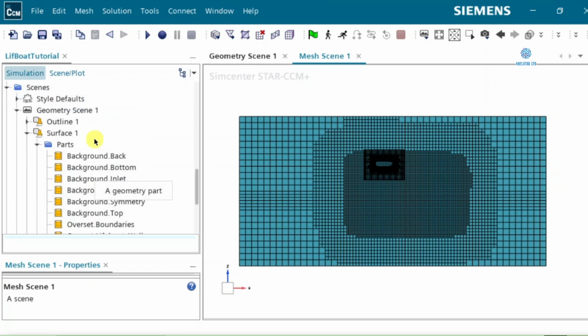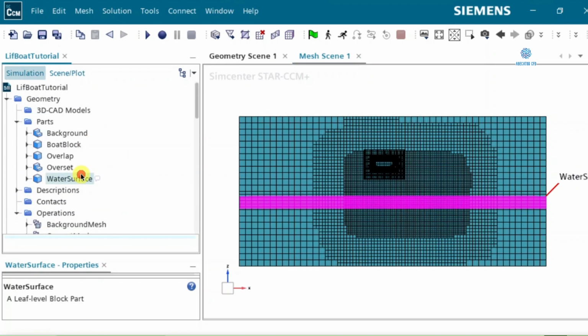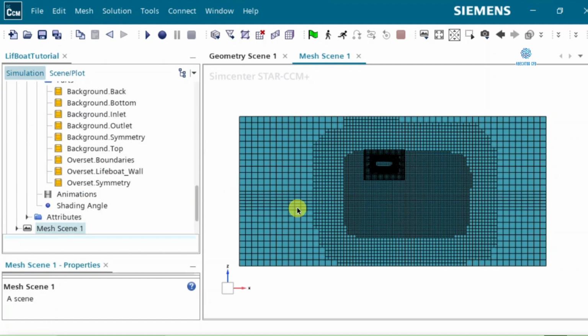As you remember, we said the blocks would be used to refine specific zones. For example, you can see that around the water surface block, the mesh is finer. Let me mention one point here. In a real practical case, you would usually need a much finer mesh than this to capture the interface. But for this tutorial, let us keep this mesh for now.